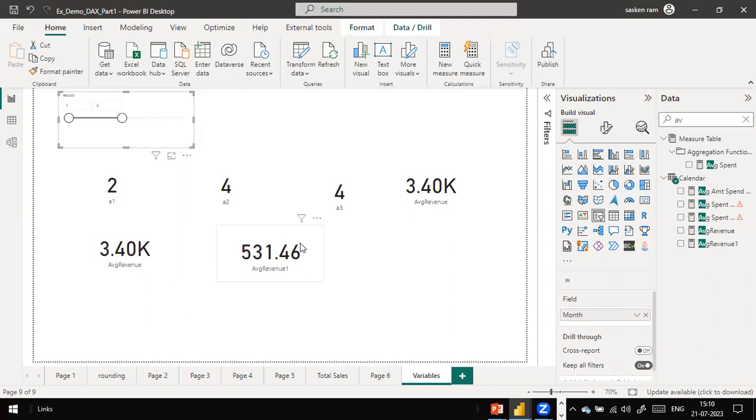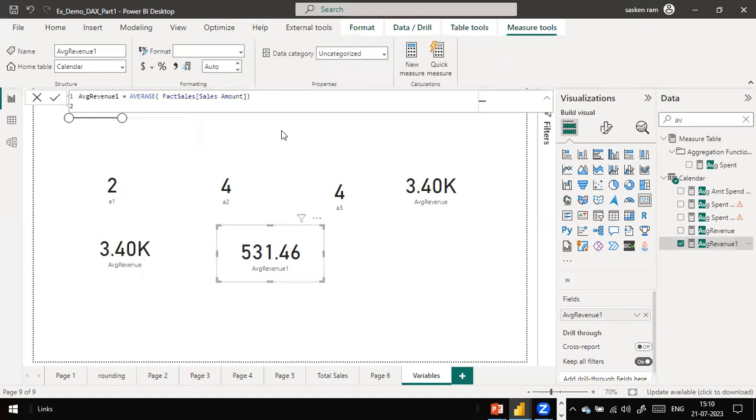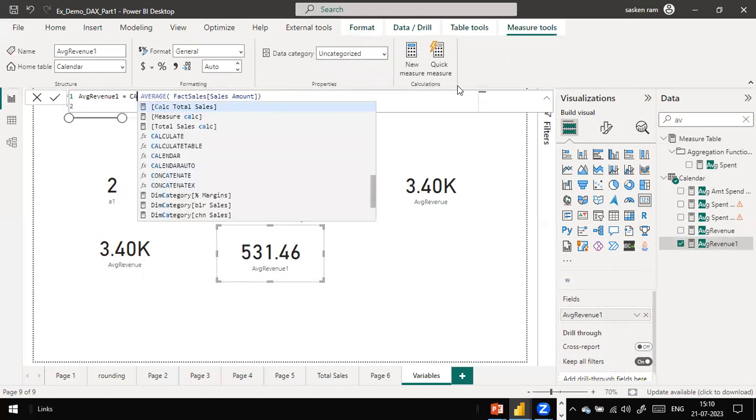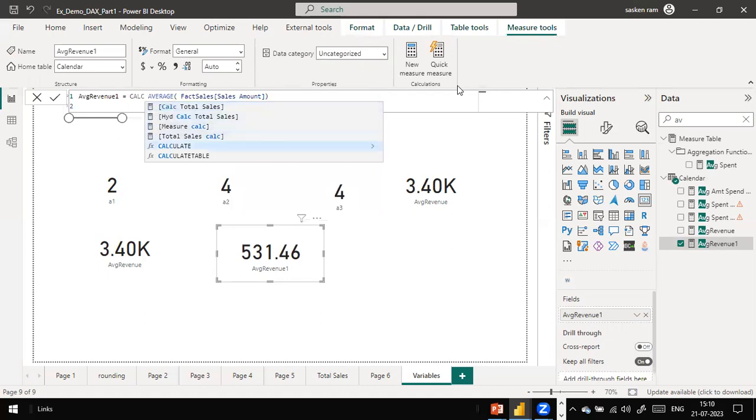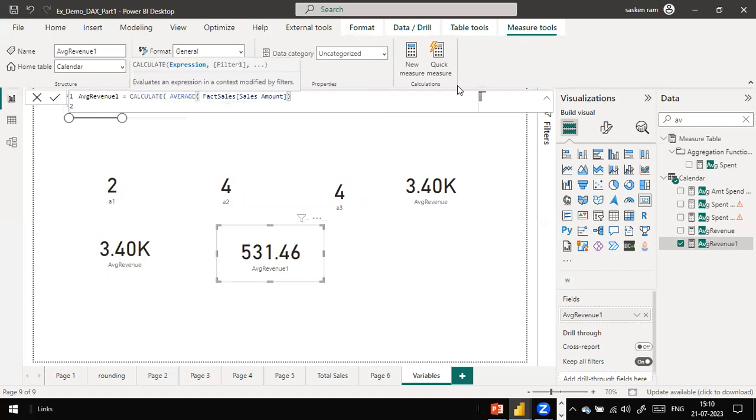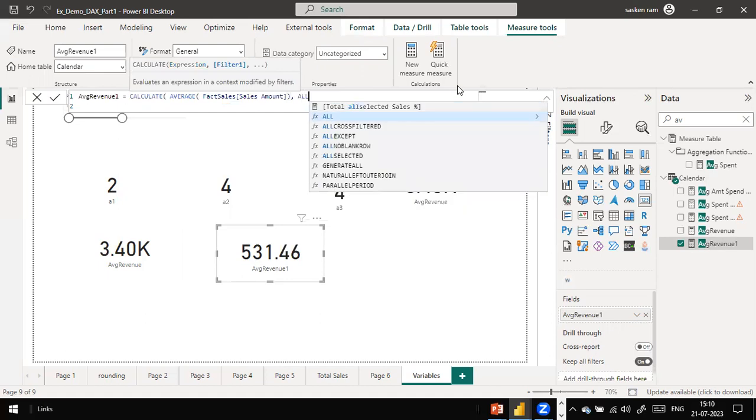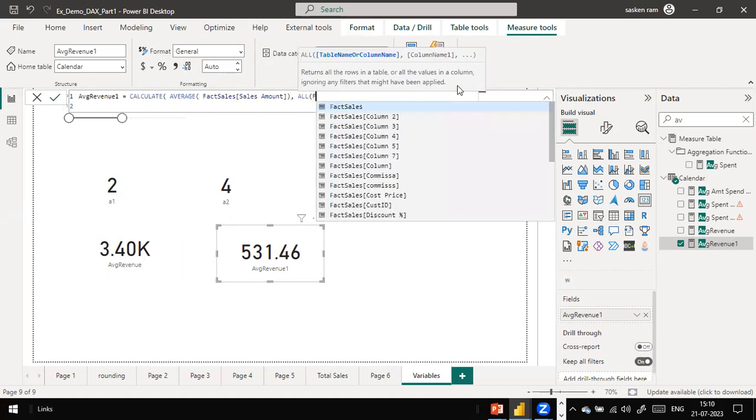Supposing, okay, I will give you this example. Supposing you want to see the overall, all the transaction put together, what is the average revenue? Okay. So in that kind of situation, what is the average revenue one? Here, what we will do is calculate function. I'm going to use calculate function. Yes, I'll explain you now. Okay, and all and fact sales.